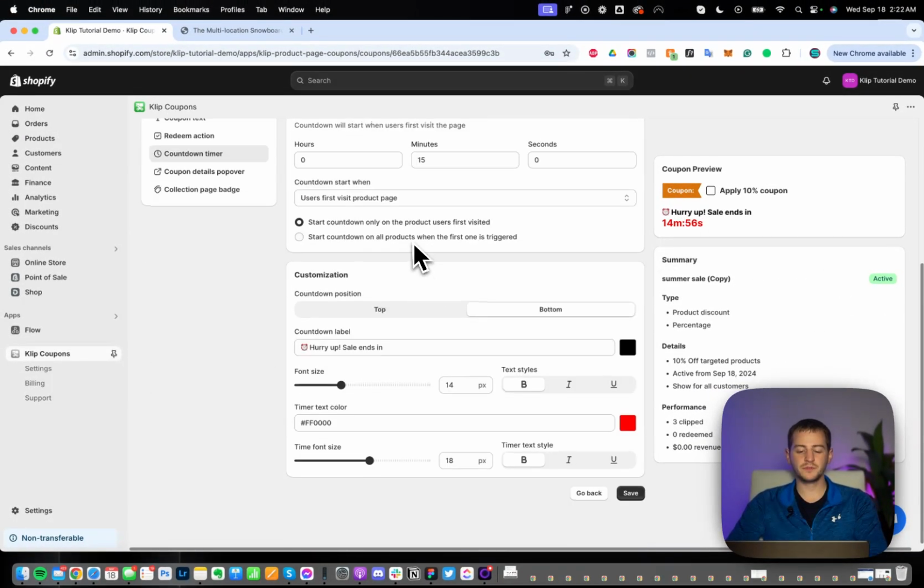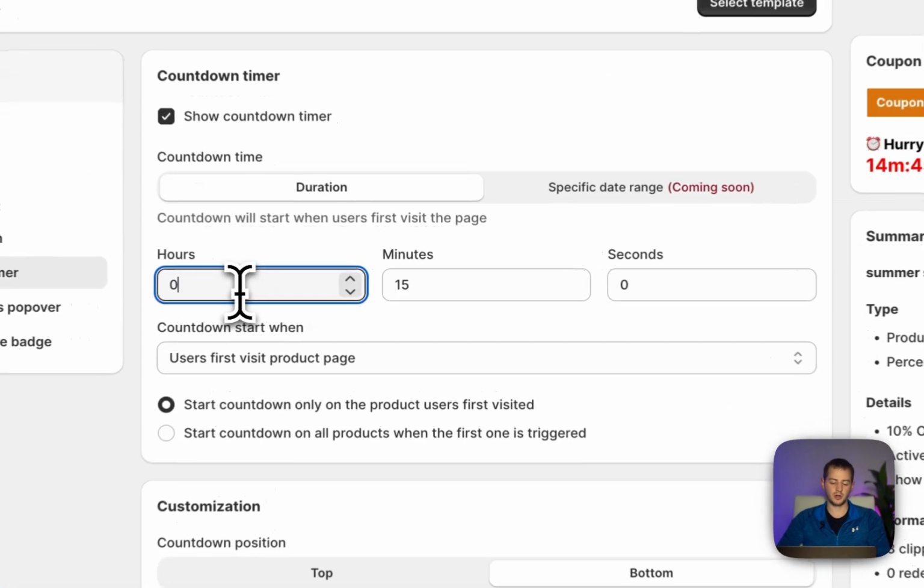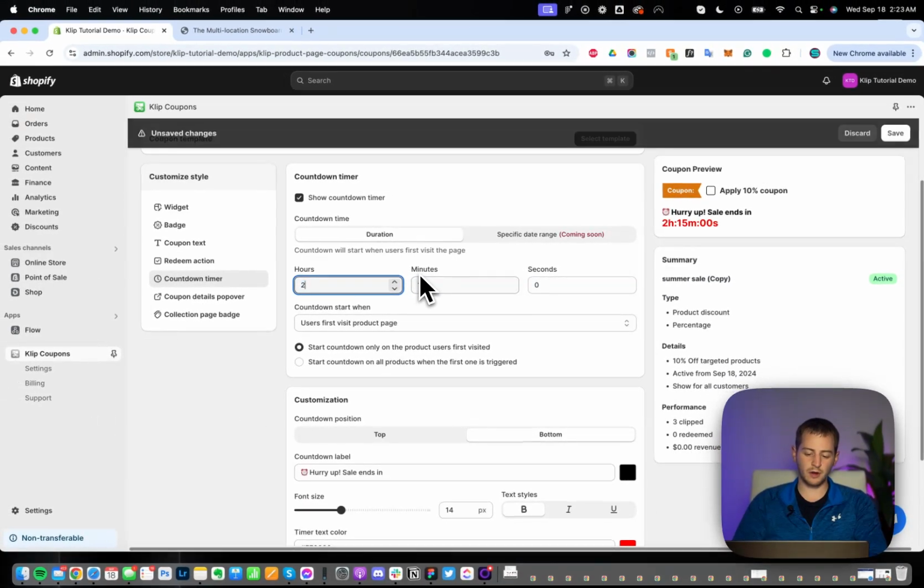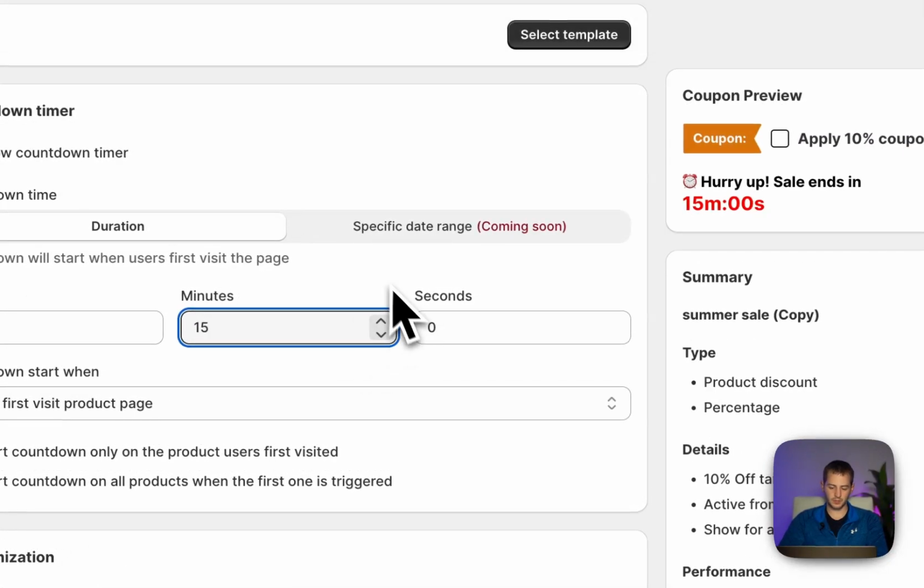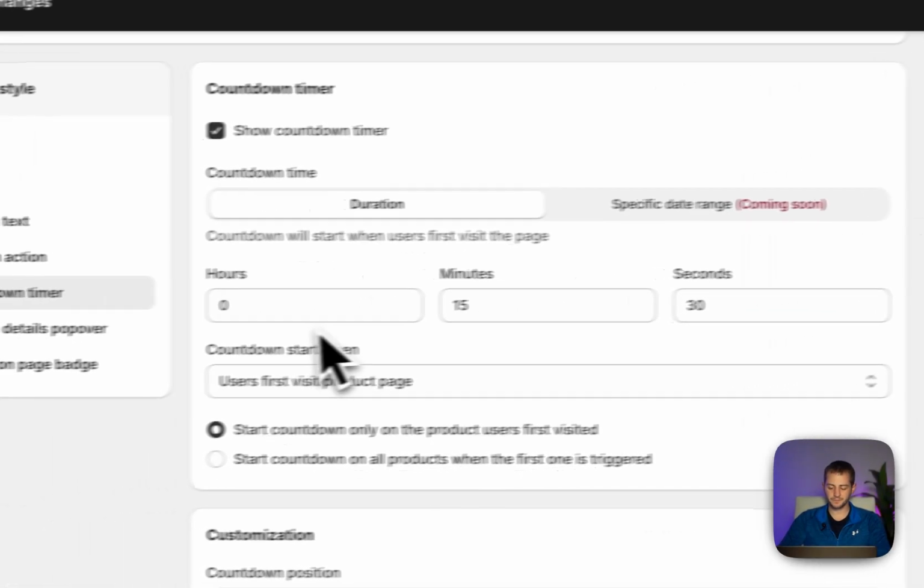Now, we have a couple of different settings that we can set here. First is the length of the timer or the time amount. And we can set either hours, minutes, seconds. So if we wanted to do, let's say, a 2-hour and 15-minute sale, or we can just do a 15-minute sale if we wanted to do that. 15 minutes and 30 seconds. Go ahead and set that.